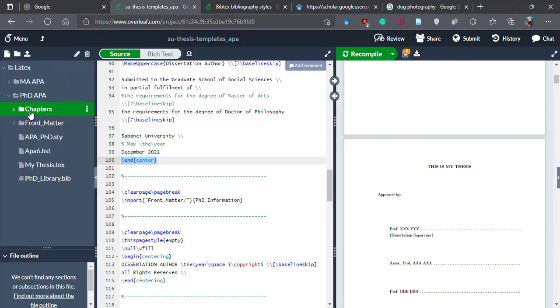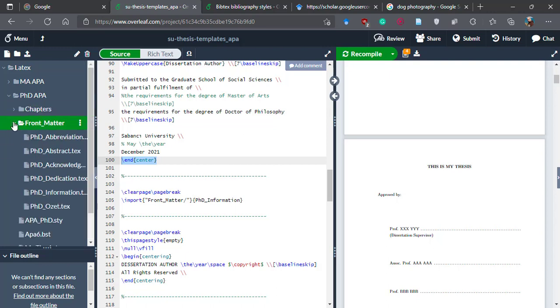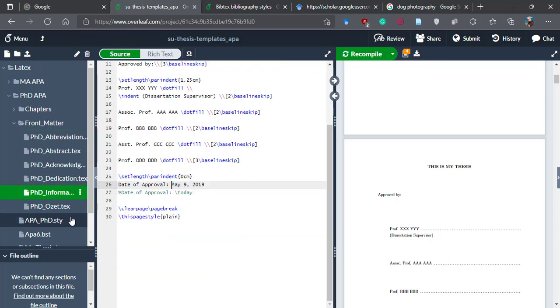So I have two existing folders in this PhD APA folder. I need to go to the address that is mentioned here. So first I need to go front matter, which is this one. I open it up. Then I should be able to find the PhD information. So I click on that, and it's here. So this is how you can change and modify it.